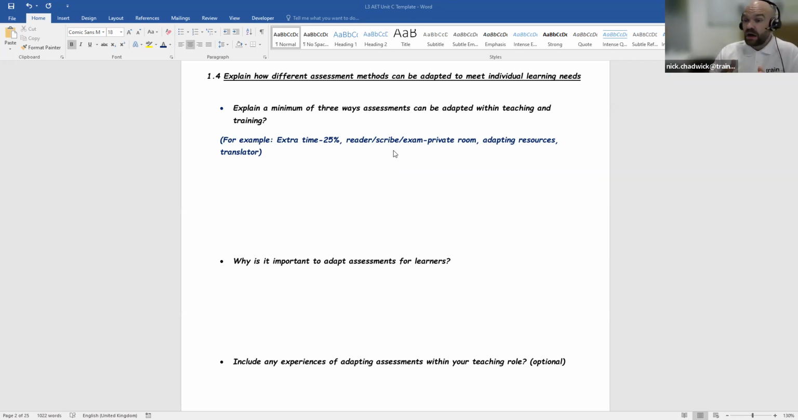Furthermore, if not available, perhaps you could arrange for a teaching assistant to be a reader and also a scribe as well. So obviously that is the person who's going to be writing down the answers. If the learner can't physically write down the answers, the reader is going to read the question. They're going to listen to the learner and write down the learner's response as well. So if they can't do that, that's absolutely fine.